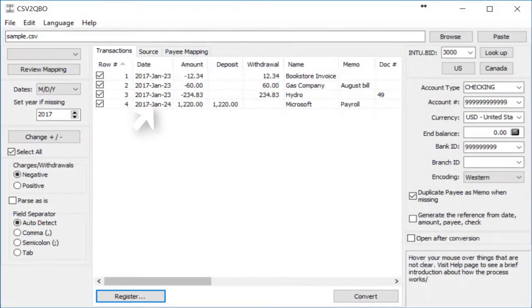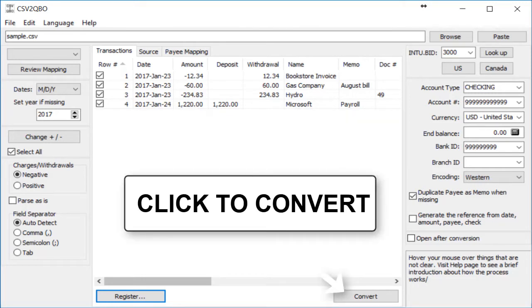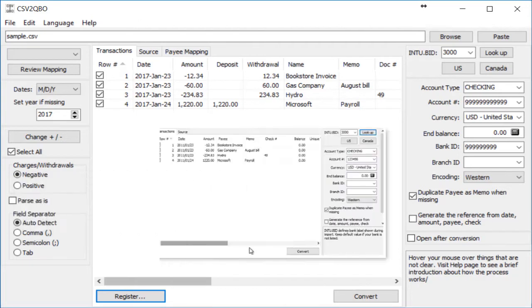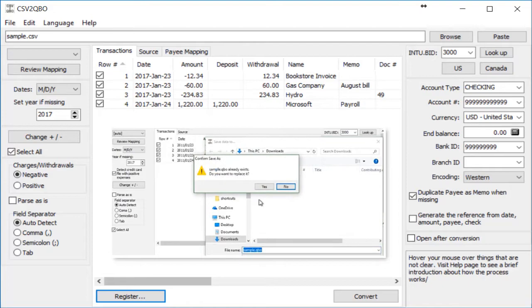The CSV file has date, amount, payee, memo, check number. In most cases, you just need to click the Convert button. You still have to review transactions to see how the converter understood your file, and manual mapping is available.